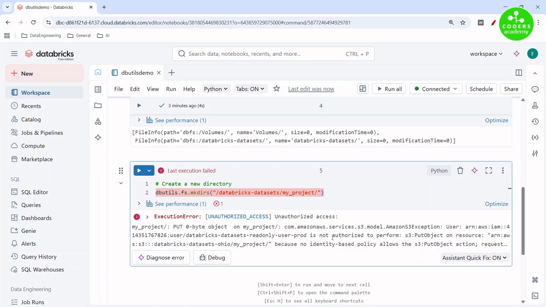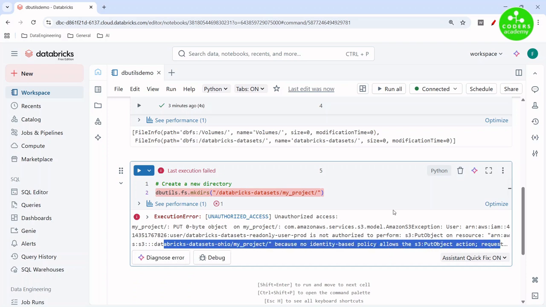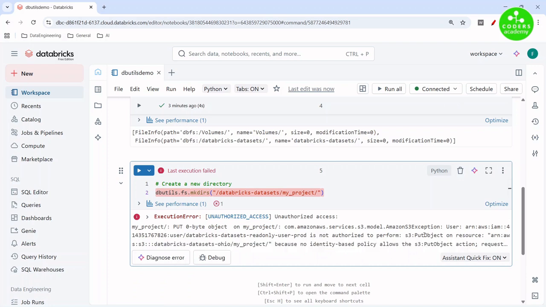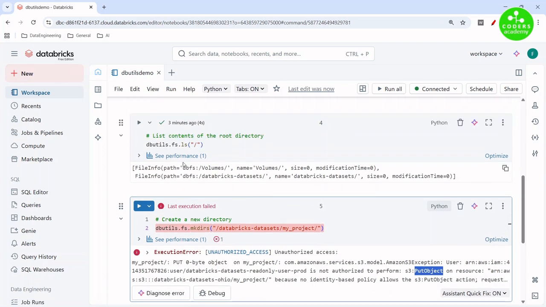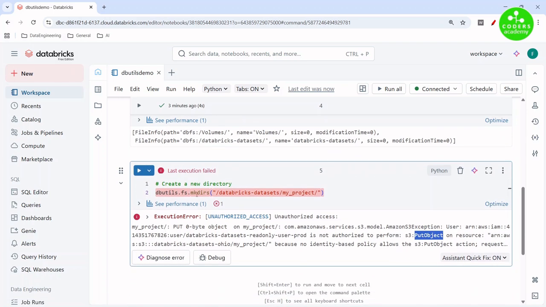It's a read-only user. Prod is not authorized to perform S3 PutObject on the resource because no identity-based policy allows this. Okay, so basically it's not allowing unauthorized access. So this particular must be an S3 location and to that I am not being given the permission to put an object there. So we cannot add or create a new directory in this free version of Databricks. But the command remains the same. If you have all the right permissions, you should be able to create a new directory following a specific directory path starting from root.